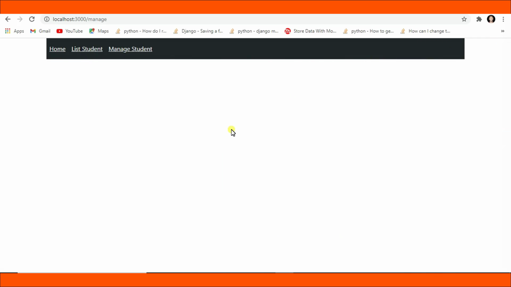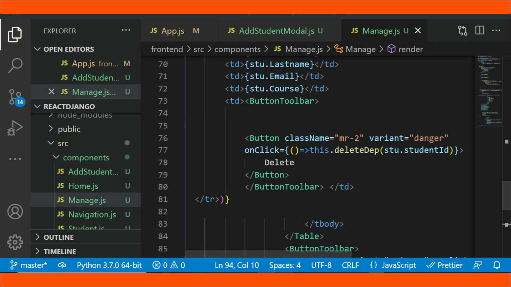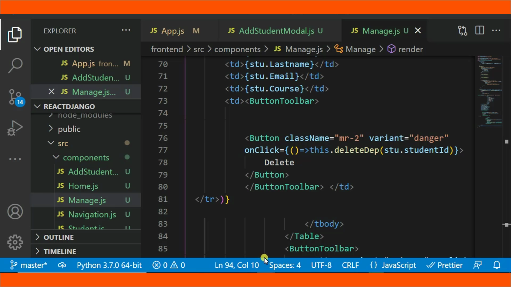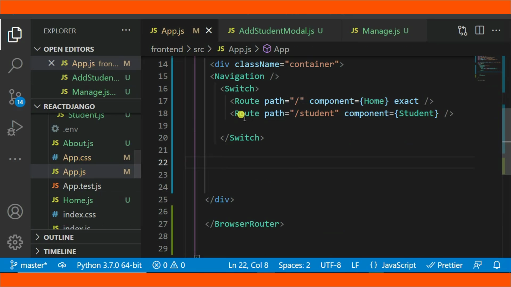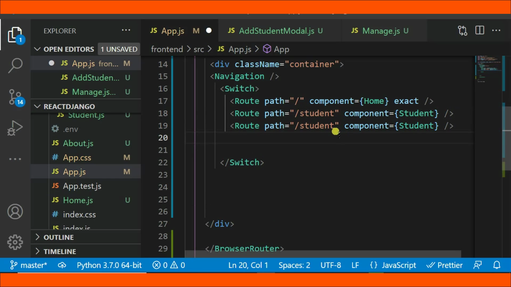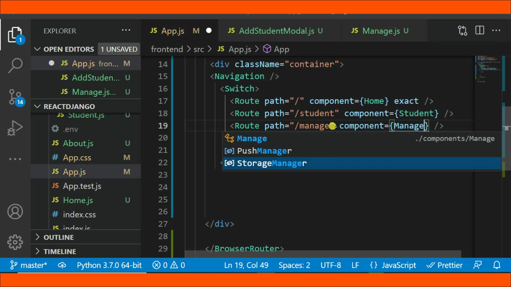Okay, let me cross this and start to debug. So I think, as you can see, nothing happened here. What we can do here, we had forgotten to add the path here. So let me copy this. Okay, let me copy this, paste it here, and here let me say this is manage, and the component is manage. Forgot to load the component.